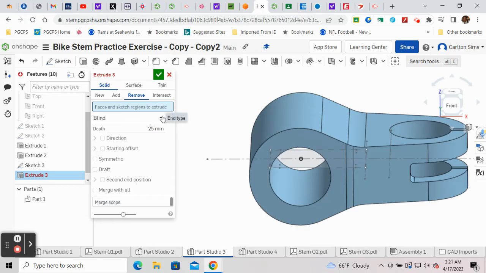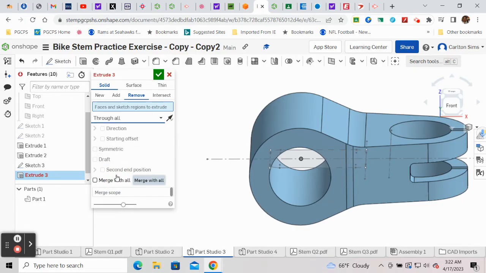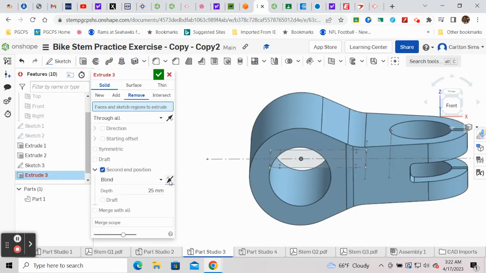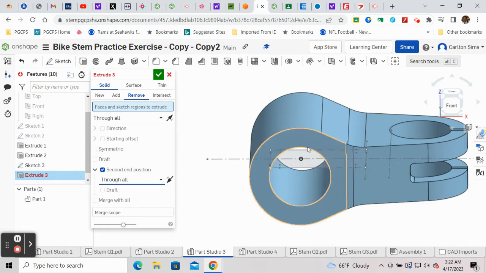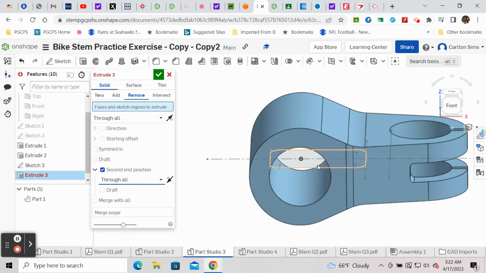Okay, so I'm going to remove. Okay, and I want this to be a through all, and I want that through all to go in both directions. So I'm going to create a second position. Okay, and I'm going to make that a through all as well. Okay, so here we go. Make sure you do both of those, second position. That way, when I extrude this, it'll go in both directions. I want it to cut in both directions.